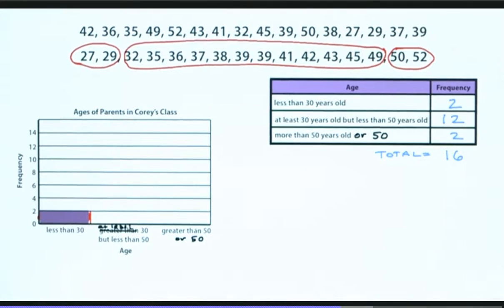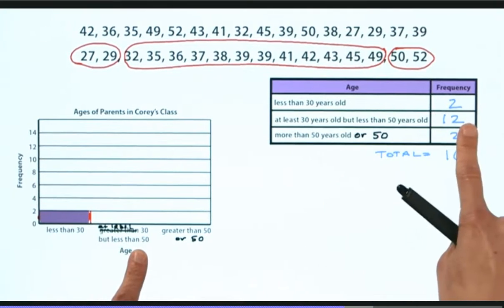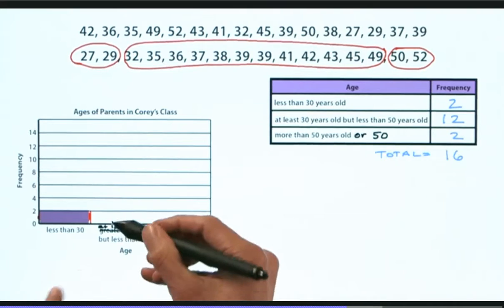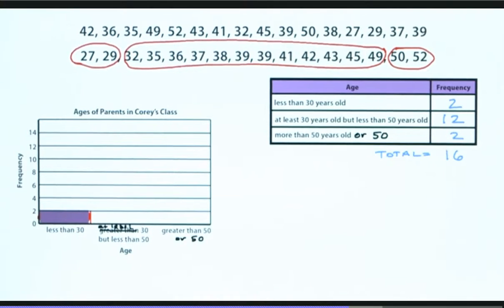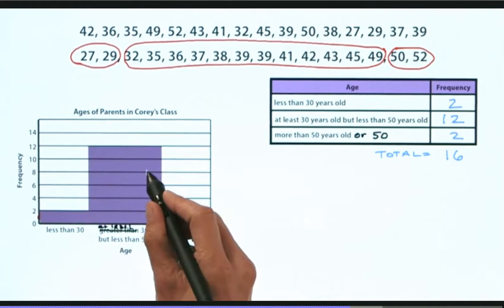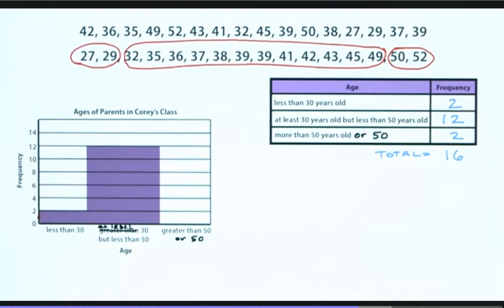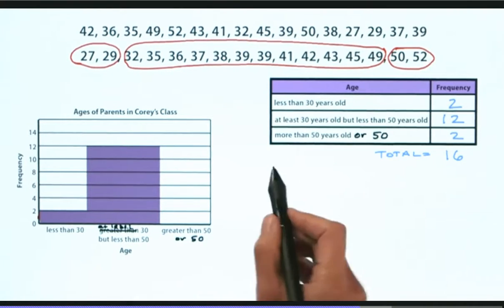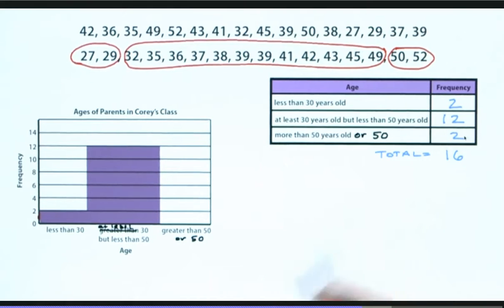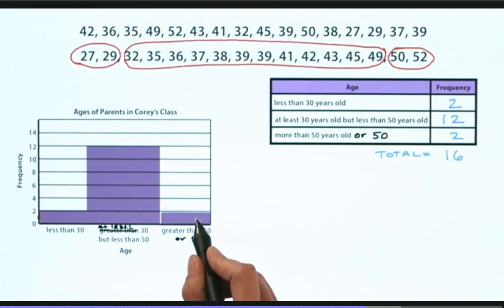Great. Now, how about at least 30, but less than 50? Well, that category has a frequency of 12, so we have to go all the way up to 12. So that's going to be a big bar. That's a big, big bar. Okay. And then finally, 50 years or more, that's going to be 2 again. So we have that same height of 2 as we had before.